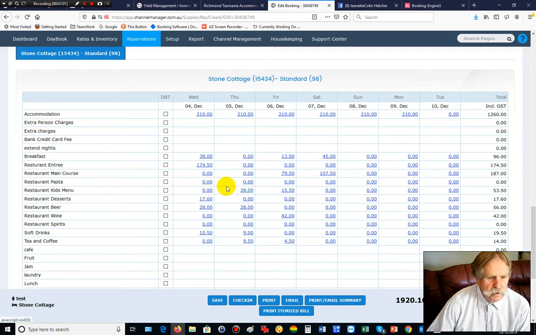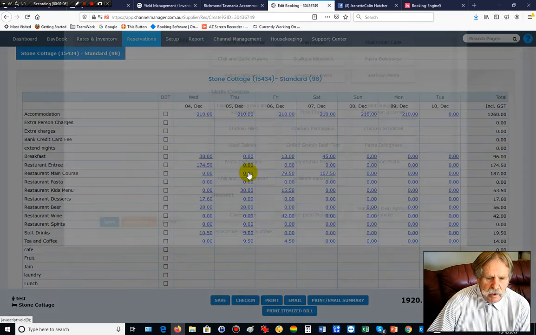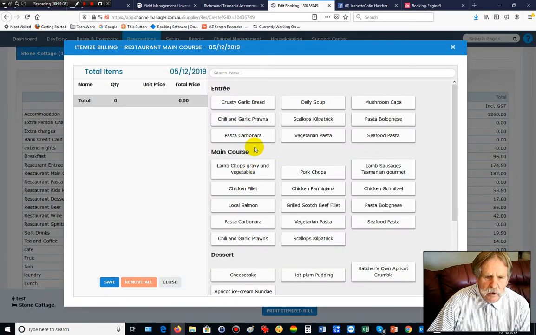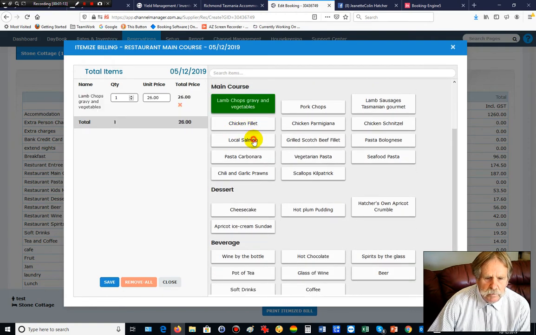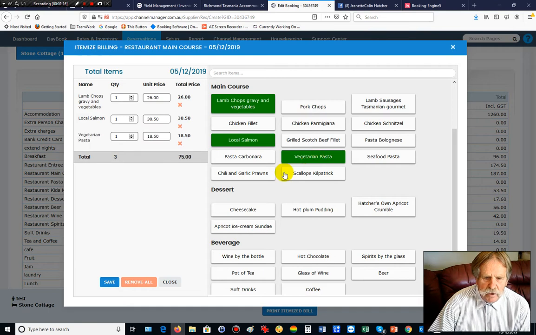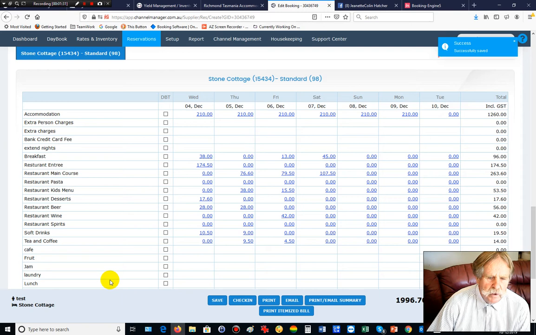Now, if I want to do a charge on, say, restaurant main course, I'll click on there, and you can see here it's brought up this menu. I'm going to put in these numbers of items, and it automatically charges them. If you want to override one, you can override it and go like that. And you save it, and you'll see now it's added the amount to the guest invoice.